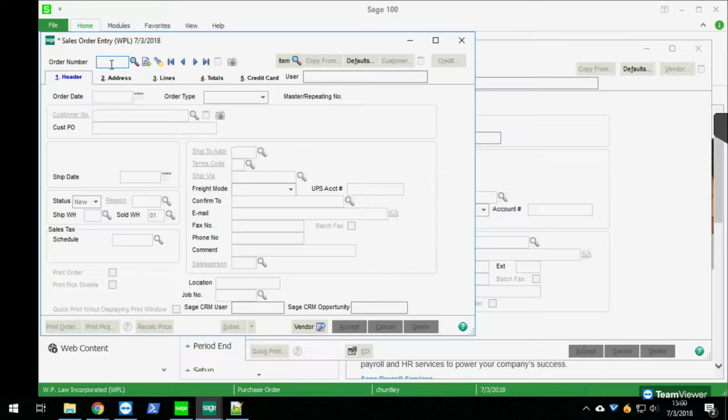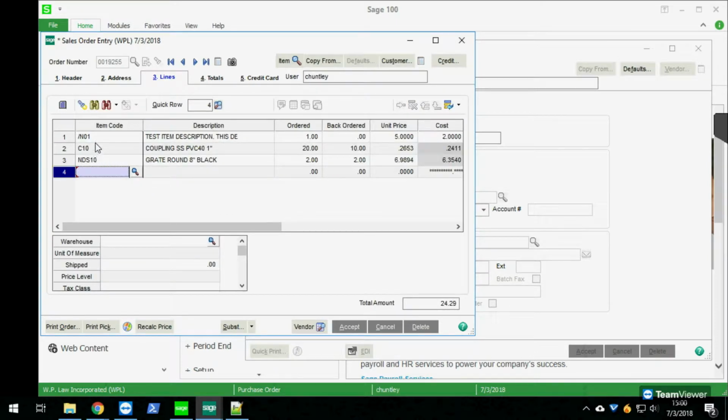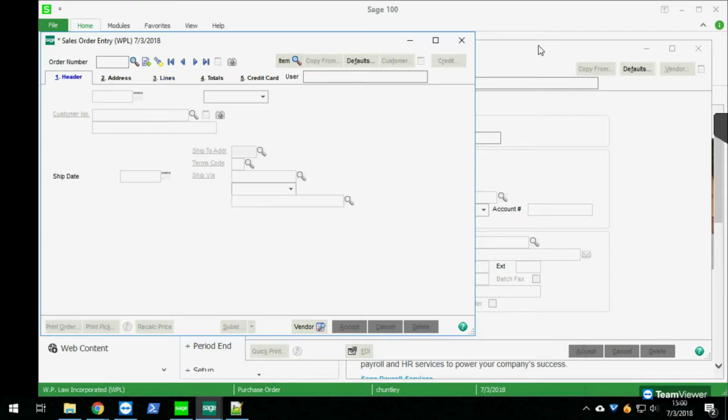I've got an existing sales order that I have already written up here, and this sales order has got a few lines on it, a non-stock item, a Spears item, and an NDS item. And just as an example, I have not back ordered the non-stock item, and I'll show you why in a second. And you can see I've only back ordered partial of this Spears item, this 1-inch coupling, and I've back ordered the entirety of the NDS item. So let me get out of that.